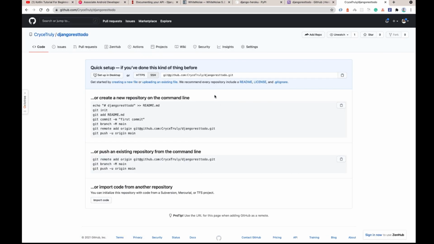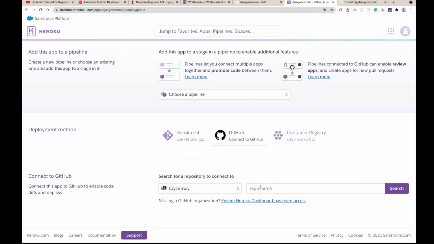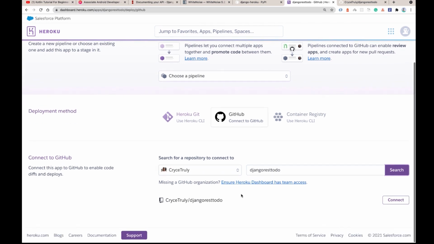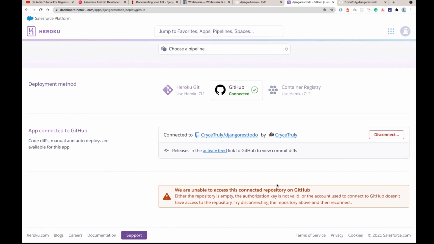So once you create this, now you can come to Heroku, and down here to connect, you can search for your repository. I'm going to click search, and you can see that they have discovered it. So you want to click connect. Once you have it connected, we're unable to access the connected repository, either it's empty, which is true. Anyway, it's now connected.